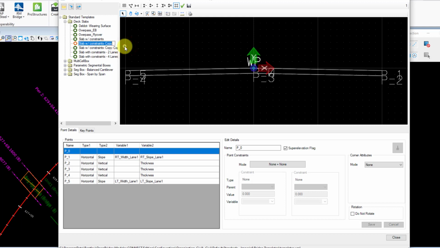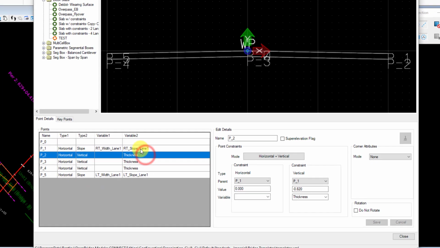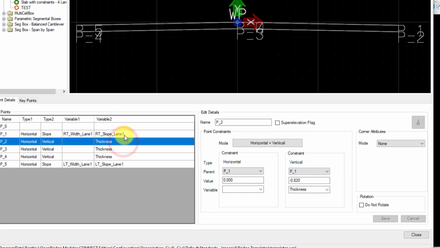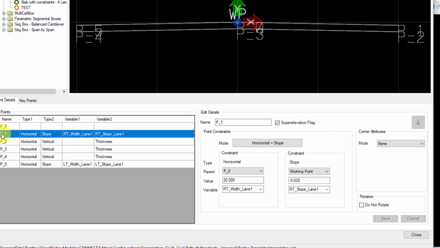And the first thing I'll do is usually just rename that one to whatever I need it to be. In this case, I'll just call it test. And now we can go ahead and start modifying the variables in this deck template. So anywhere inside this point box where you see a variable with a name, you know that's going to be a defined variable.